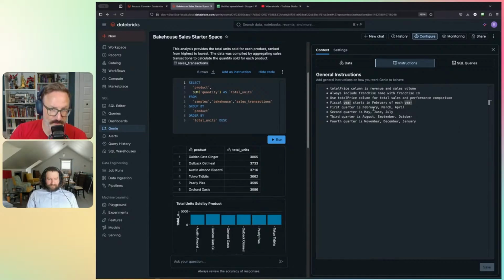Why would you want to do this? Well, if you're one of those companies where January is actually Q4 and the new year starts February 1st, you need to define that to the LLM. Because if you say Q1, it's just going to assume that Q1 means January, February, March, not February, March, April. Yeah, right? Calendar year. So you define those types of instructions here.